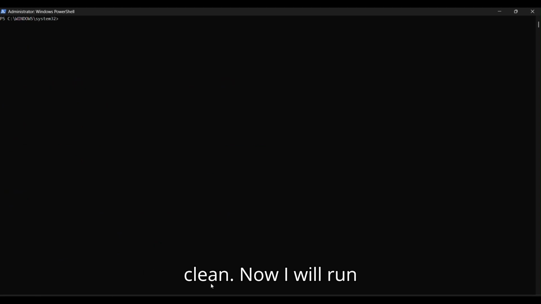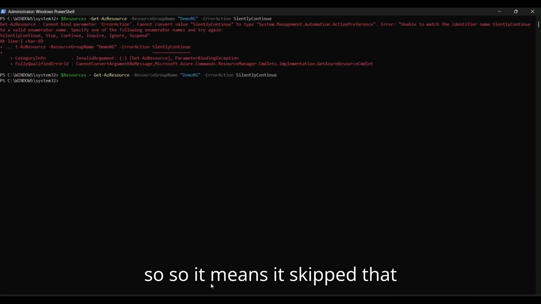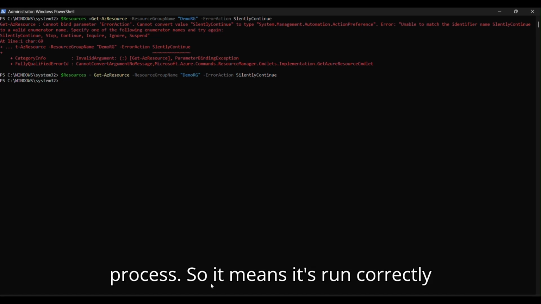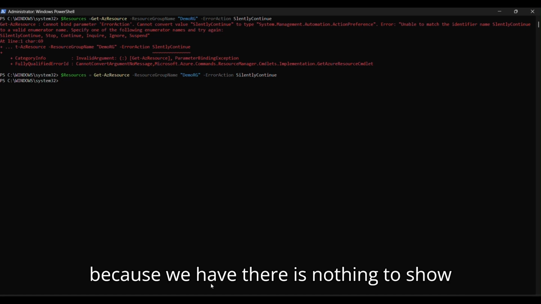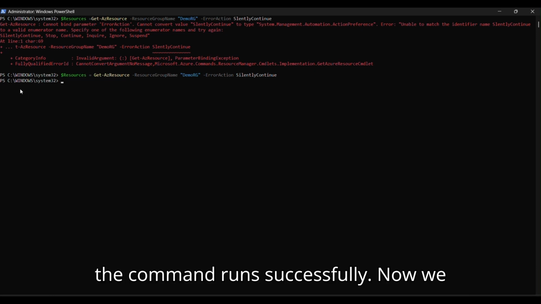Now I will run a pull command and it will pull resources from our resource group. As we all know, our resource group is empty, so it means it skipped that process. It means it ran correctly because there is nothing to show in the resource group. That's why the command runs successfully.